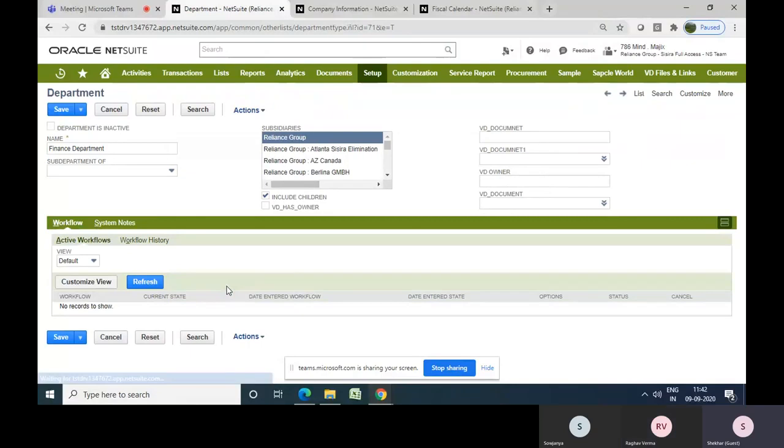For example, for the subsidiary which I have created just now, the finance department will be coming. Why? Because here we have selected Reliance Group and we have marked include children. That means if this is false, it will come up just for this one. But if we have said include children, the subsidiary which we have created is a child of this company, so for that also it will come up.